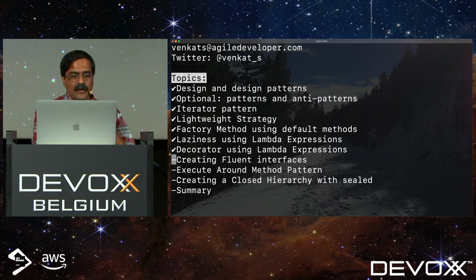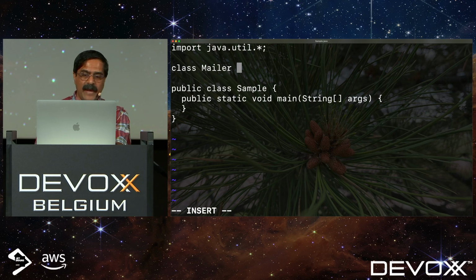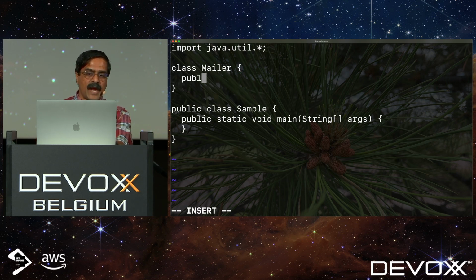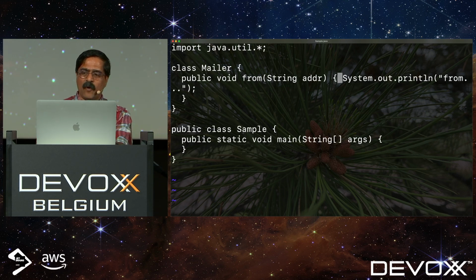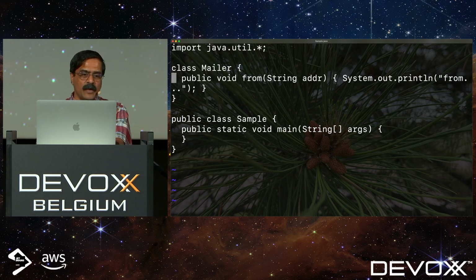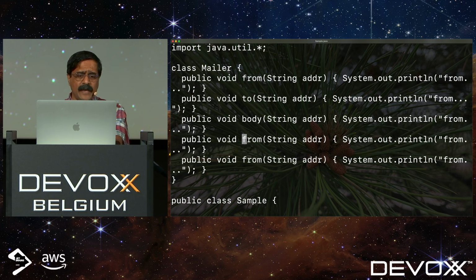So in the case of fluent code, let's look at code that we normally write. Let's say we have a mailer as a class. In this case, I have a public void from, which is going to take address as an argument. And I'm going to simply return, let's say, a from was called. We're really interested in the methods being invoked, so we'll keep it really simple, not do any real work in these functions. Similarly, you have a to function, you have a function called body, and maybe a function called send, which is going to send the email eventually.